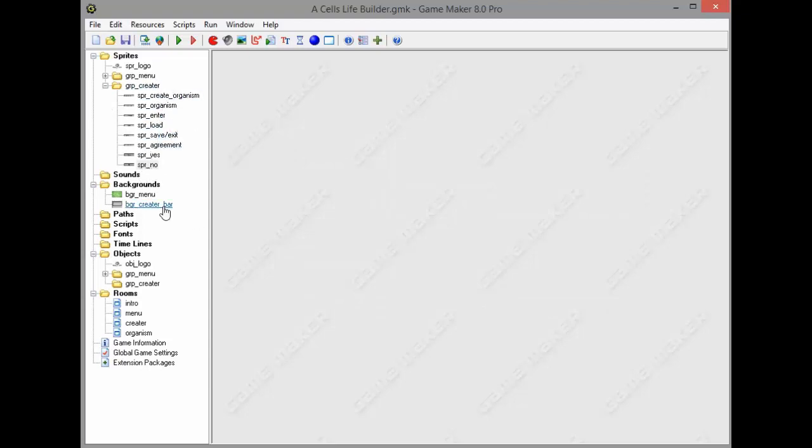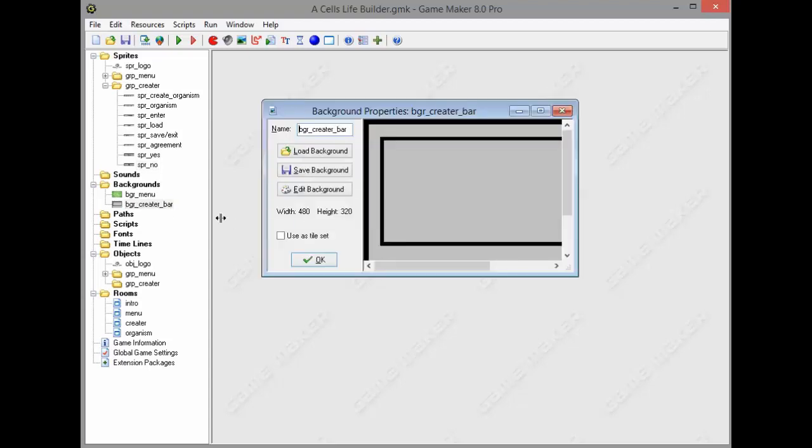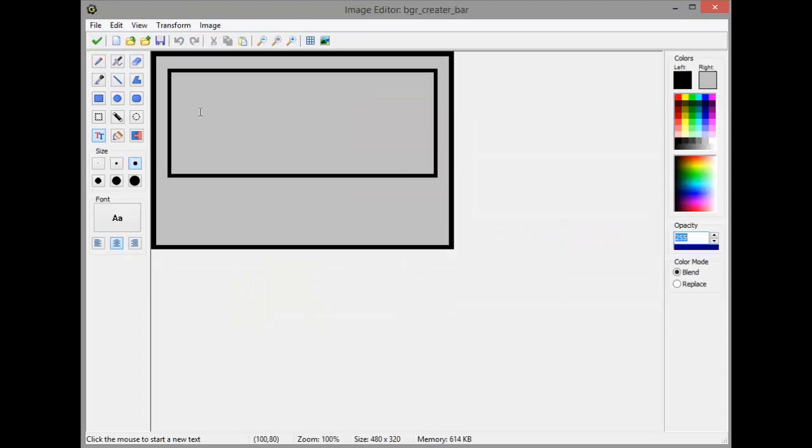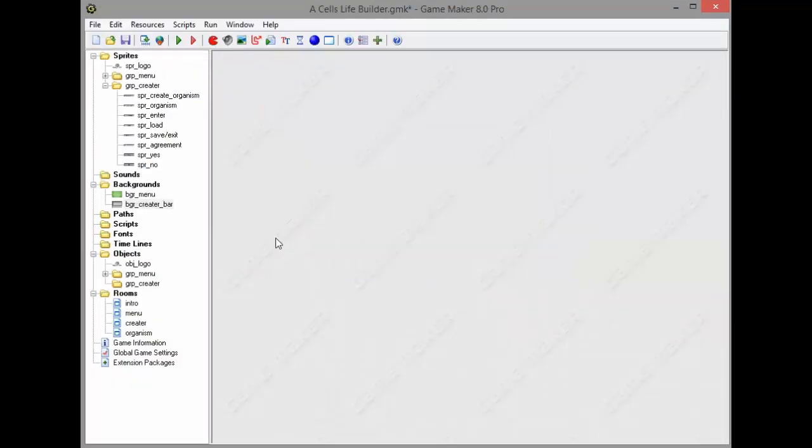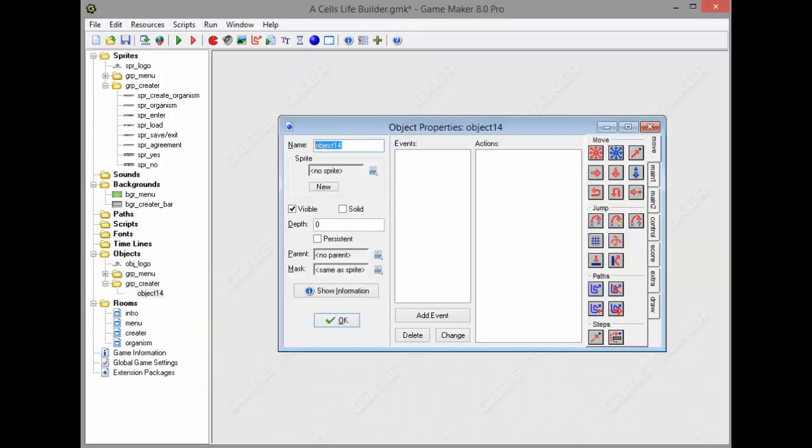So I then created another background, which is called BGR creator bar. This is a very basic thing over here. So let's go ahead and create an object right off the bat, and we're going to call it obj creator organism, which is basically this kind of sprite over here.